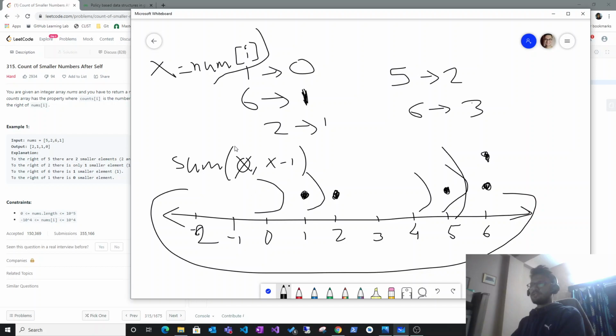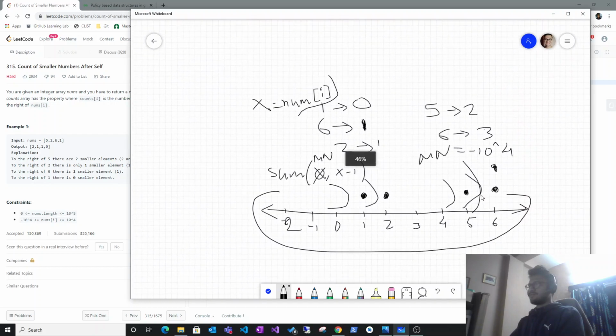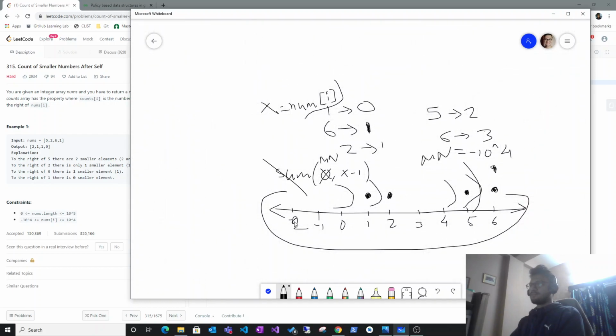Sorry, it should not be a 0, it should be the minimum value. And in this case, the minimum value is equal to minus 10 to the power 4. So it should be minimum to x minus 1. And after we have done that, we need to increase the frequency of x by 1. So after doing this, let's undo this. After this, we need to increase the frequency of x by 1.